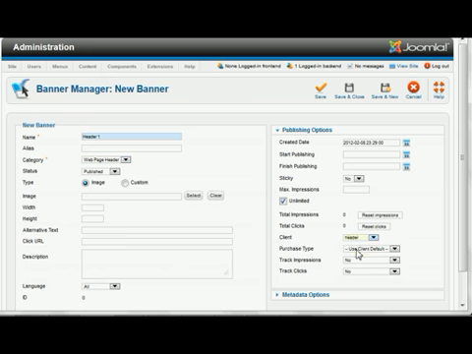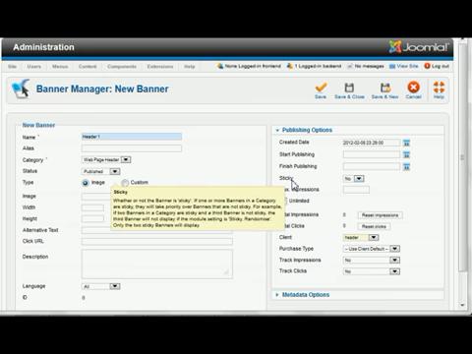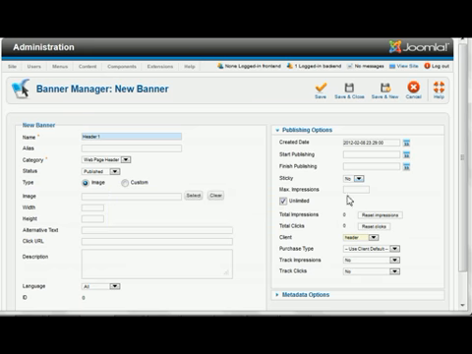Now this question is sticky. That means, do we not want it to rotate or do we want it to rotate? If we say yes for sticky, it will not rotate. It'll just stay in the same location. We can track our impressions just to give us an idea of how many times it rotated.